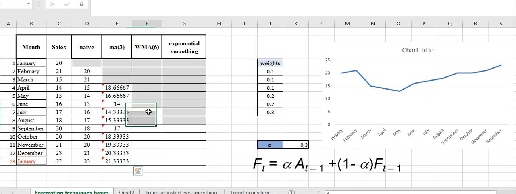Okay, the third method we're going to be using is the weighted moving average of order 6. So we are given these weights. Obviously, the largest weight is allocated to the most recent period. So if we're going to calculate the forecast for July, 0.3 is going to be allocated to the sales of June.